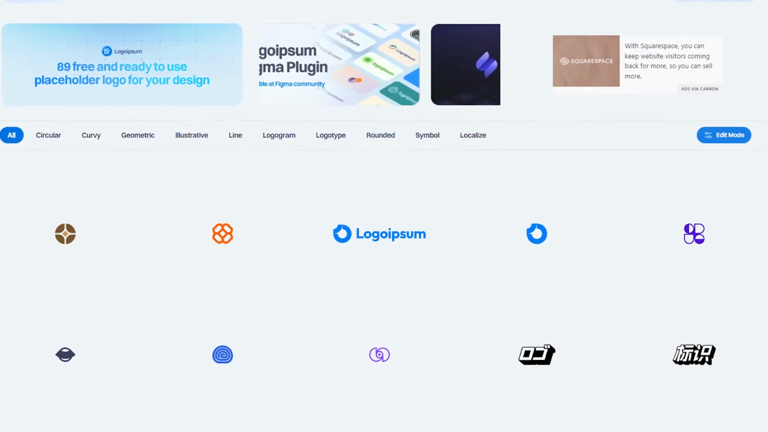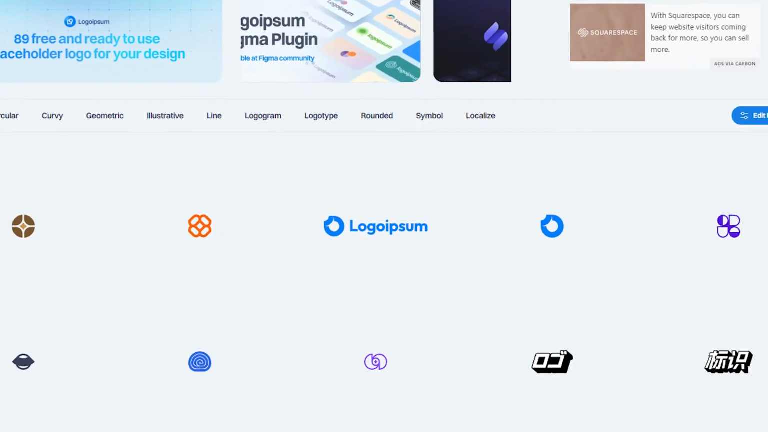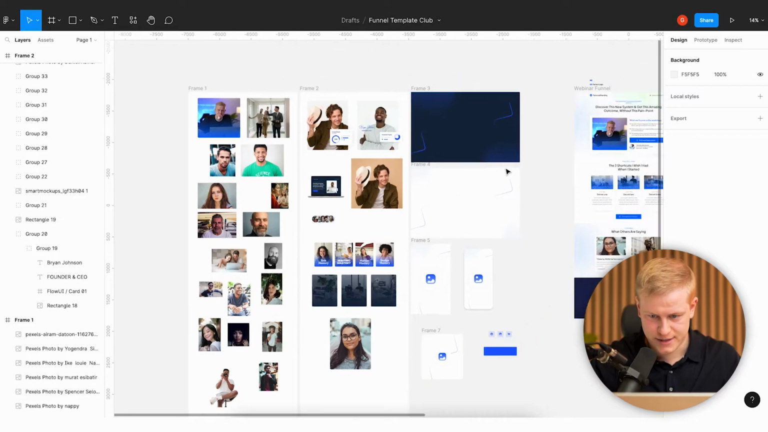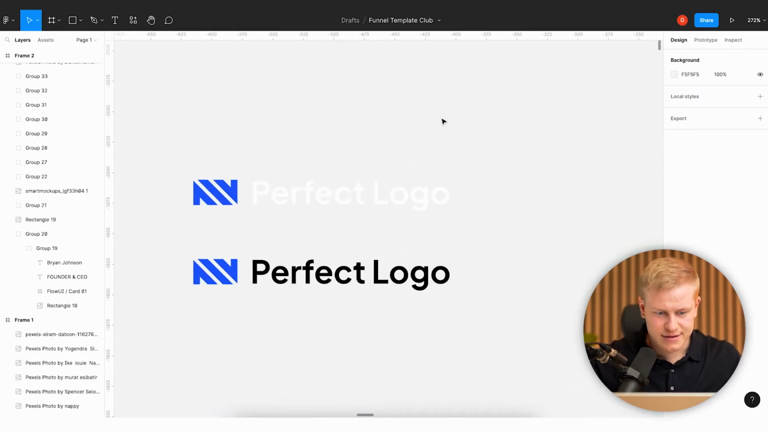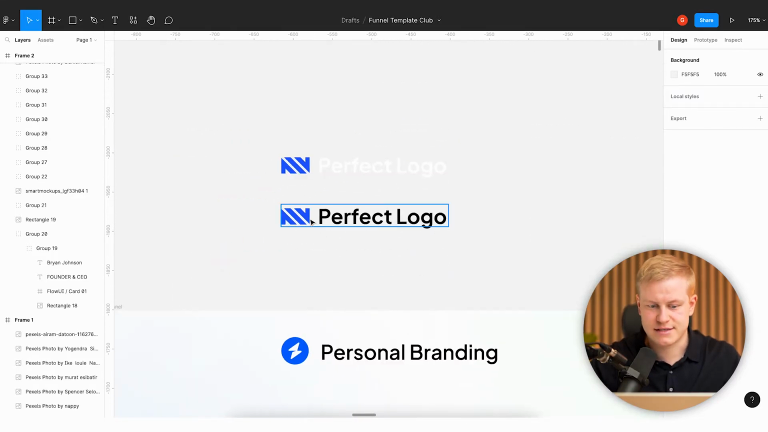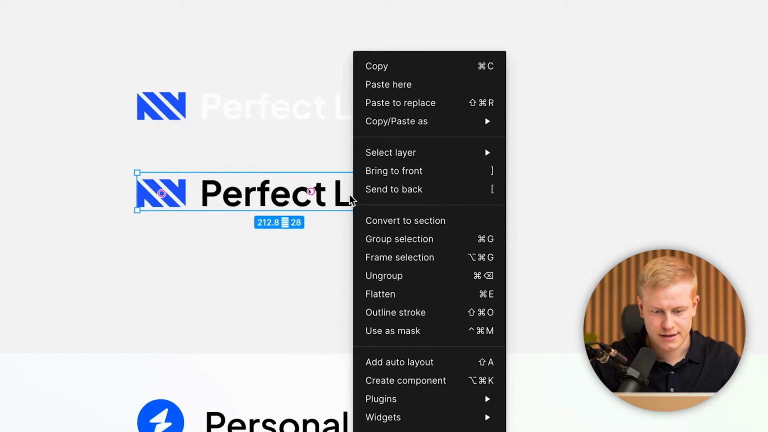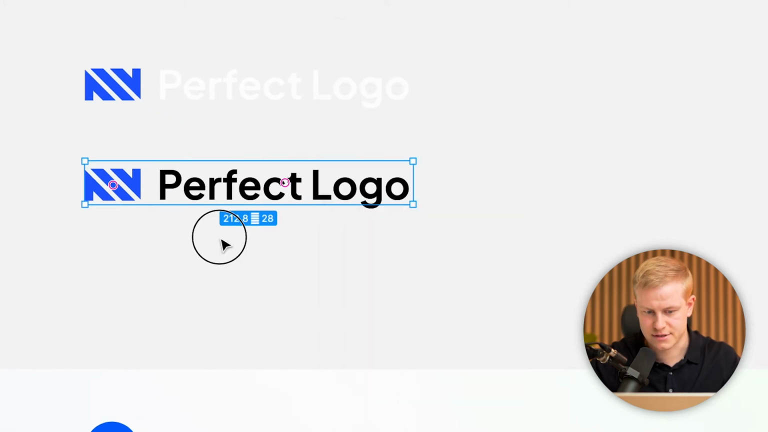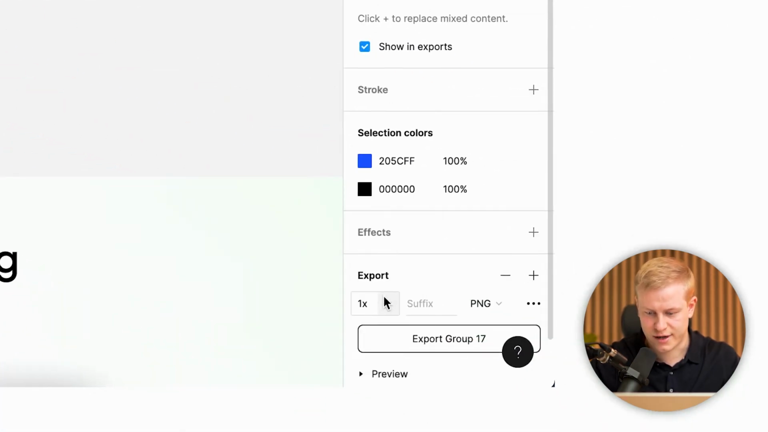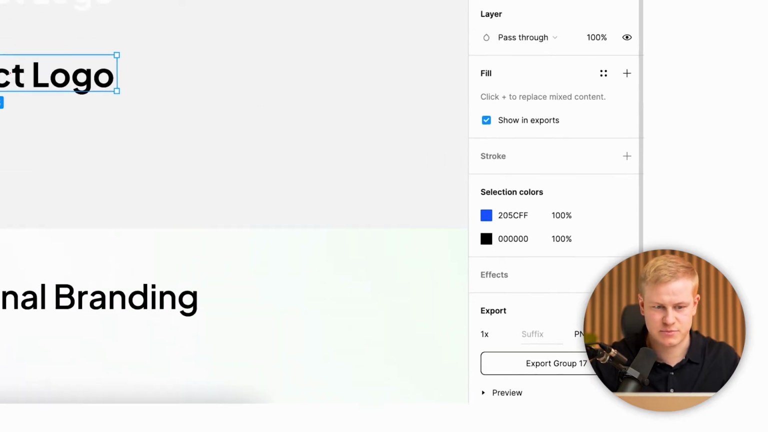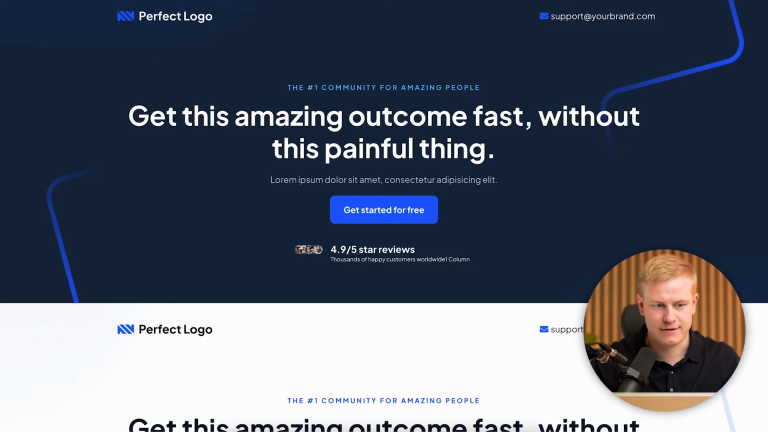So if I need a logo, I can go to logo ipsum. For example, for a template, obviously, if you have a business, you have a logo, it's not that important. But for an example here in the templates that we built, I just took logo ipsum, changed the text to perfect logo. You group them together. So command G or just right click and group. Now it says ungroup because they're already grouped. Export 1x, 2x, depending on the size and the pixels of the image. Export and then upload it into HighLevel.